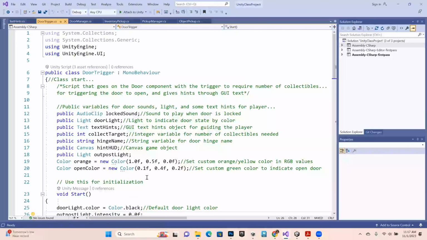There's other things like lights and text and integers and strings. All of that stuff I'm going to want to plug in. Even canvas is in there, which means if you're using a canvas object, which is a GUI object, you're going to have a line at the top called using UnityEngine.UI. That's something that's not in all our scripts, only ones that are going to reference Canvas, which is the UI. So we're going to bring up some text hints. We're going to bring up some numbers and stuff for how many collectibles we have. So all of that is part of the UI.